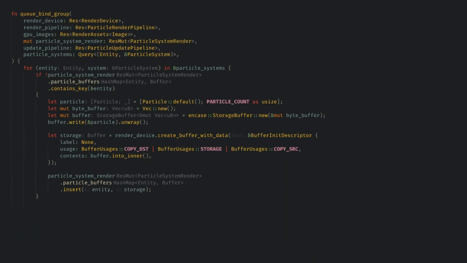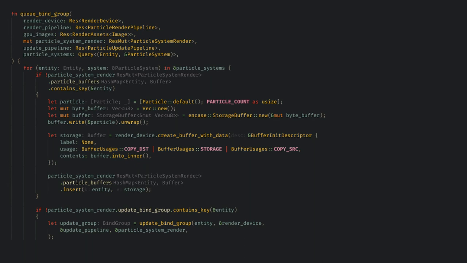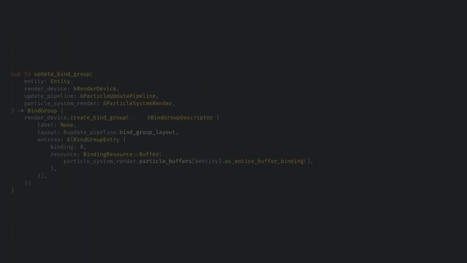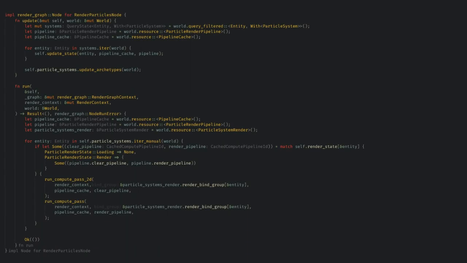Back in queue_bind_group again, I'm just going to do a lazy instantiation to create the bind groups if they're not already in the hash maps. Using a helper function here again lets me keep the bind group and its layout functions right next to each other when I need to update them. The bind group just needs to bind the entire buffer that we created a minute ago. Now I'm going to duplicate everything we have so far to create another node for the rendering pass.